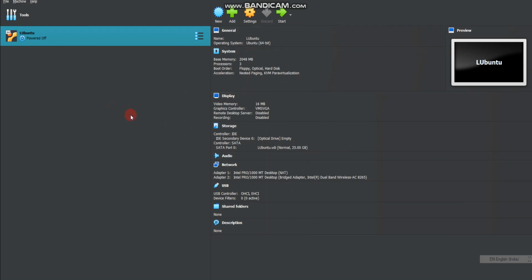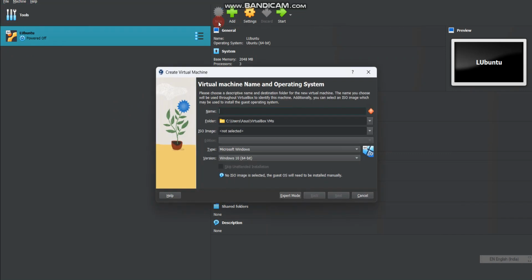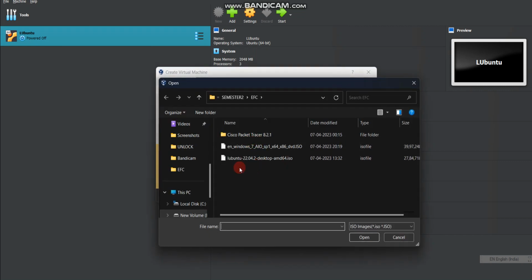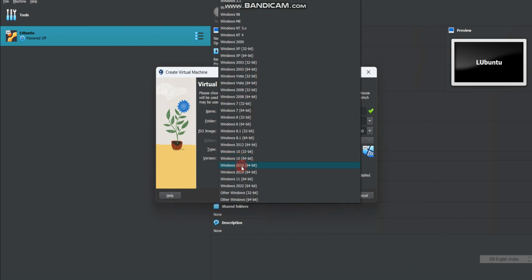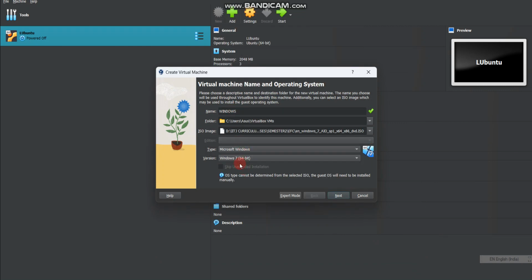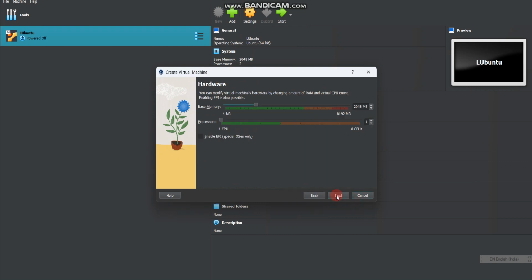Now I will show you how we can create a virtual machine. For that, we will go here to New. There we will insert a name, suppose Windows. And we will select its ISO file. As I told, here I had considered Windows 7, so we will select its ISO file, and here it is showing Windows 7, and this will be 64-bit.